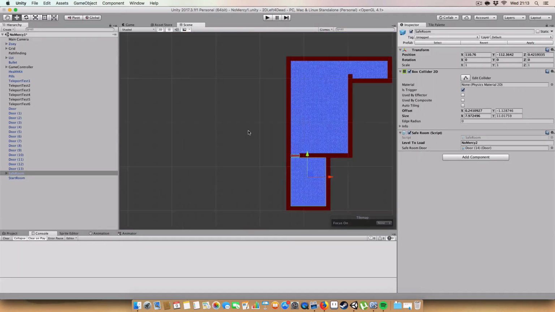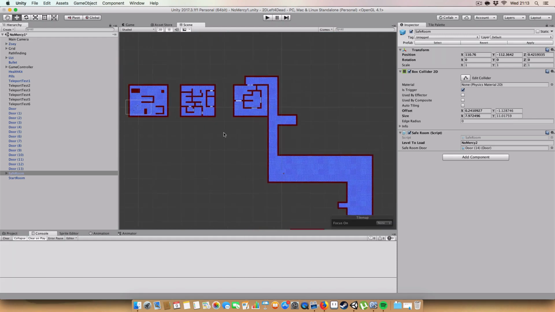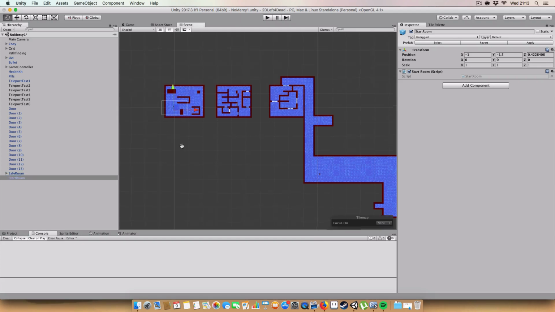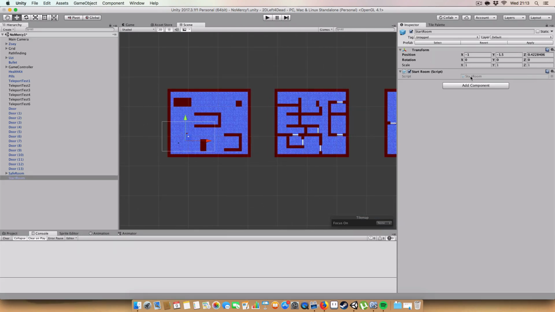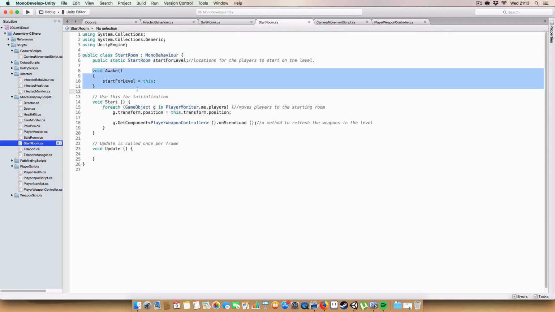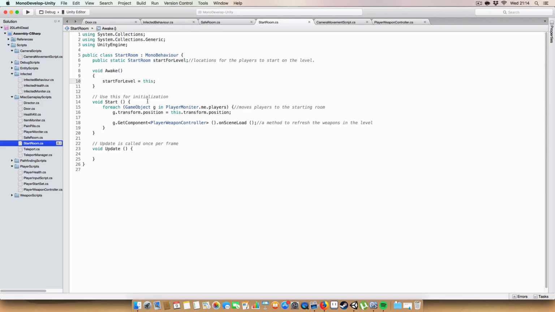Okay, so next we'll be quickly demoing how we set the starting positions of the level. In this level, we have a script called StartRoom, which basically just has a static variable called startForLevel. And on Awake, we set startForLevel equal to this. And on the Start method, when Start is called, we go through each of the players in PlayerMonitor.me.players, and we set the player's position to be equal to the position of the start room.